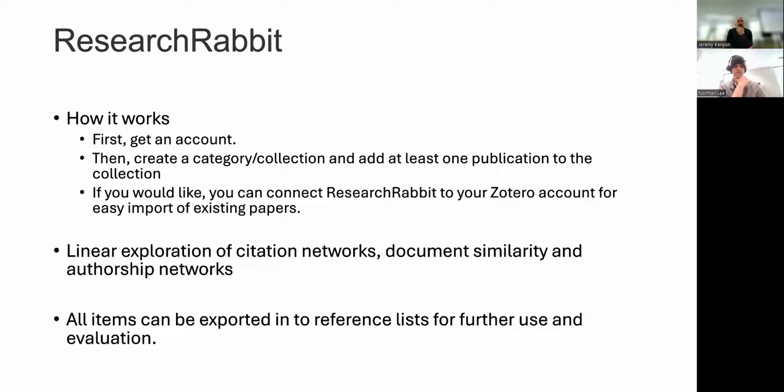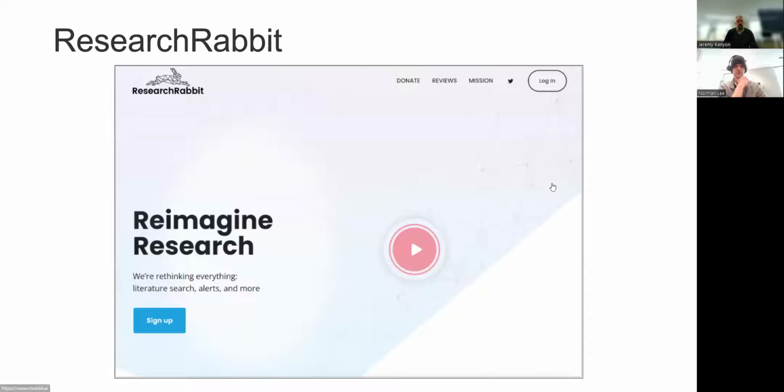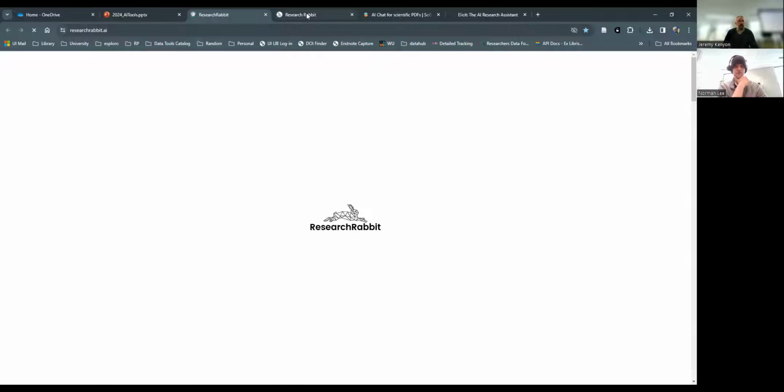The one thing you need to make sure you do is get an account with all three of these. In order to actually use them effectively, you have to be able to log in and use them. And then you have to add at least one publication with this system to be able to use it. So let's just jump to the actual demo here.